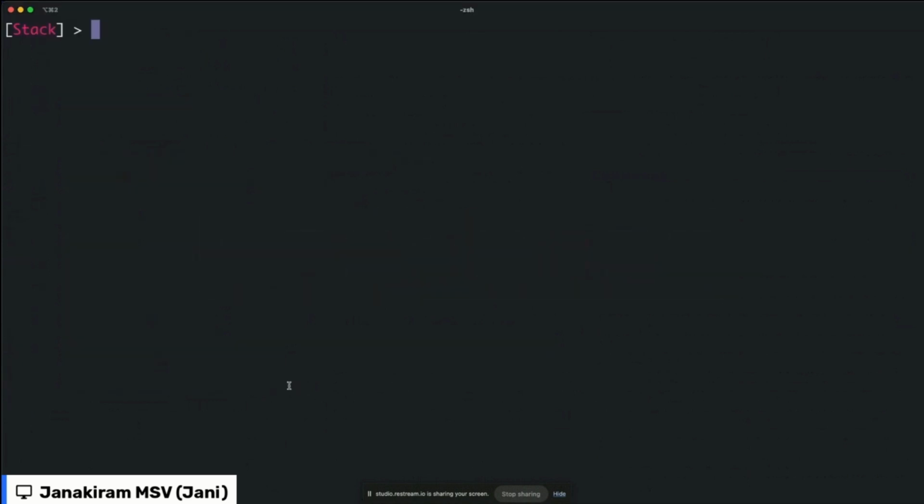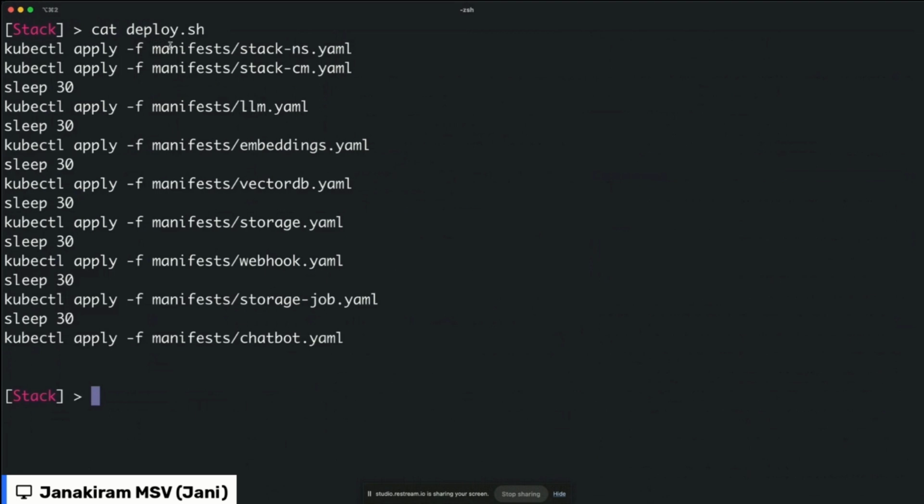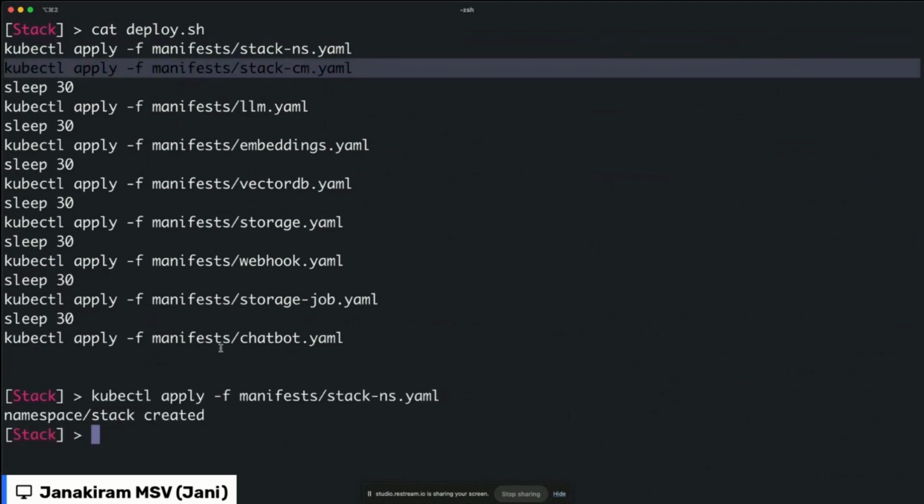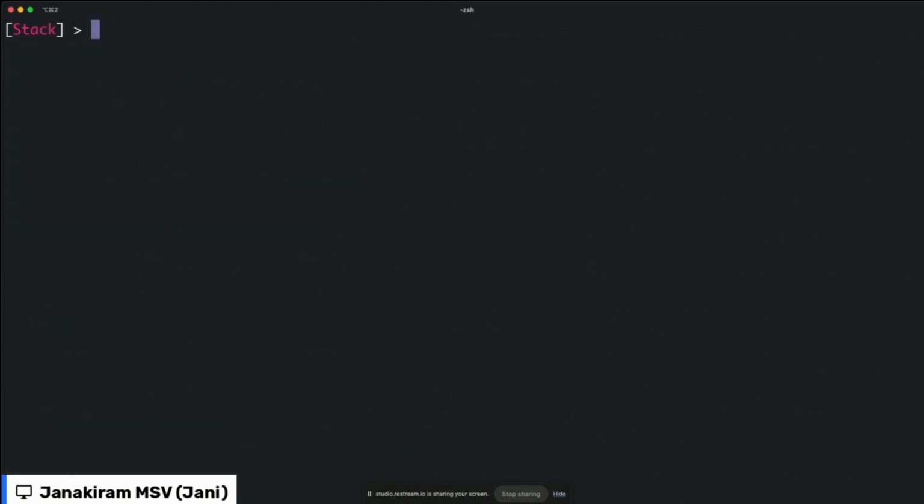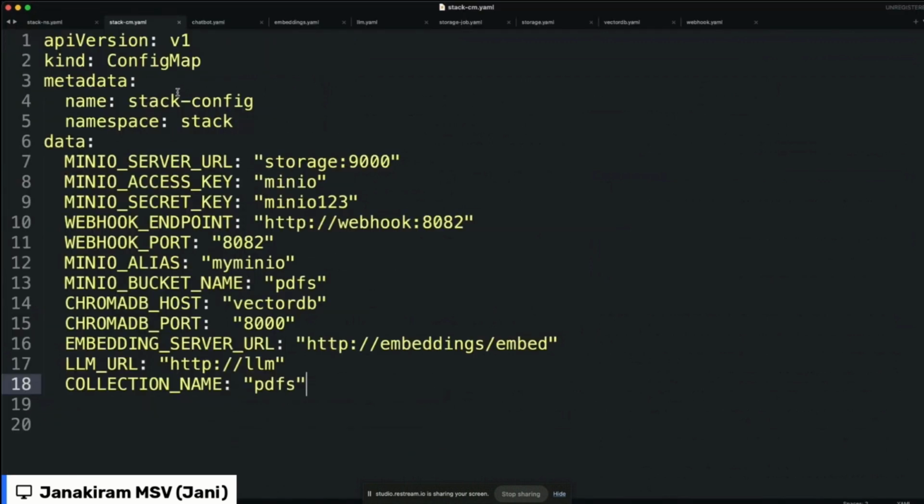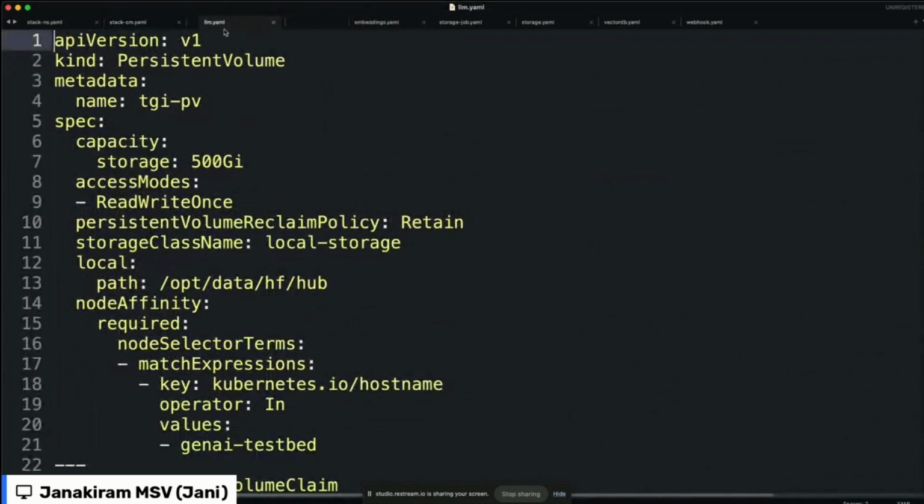So let me go ahead and run those two first. So first we'll deploy the namespace, and then we'll deploy the config map. Okay, so those two are pretty straightforward. And then comes in the LLM.